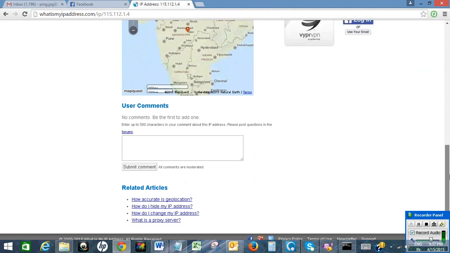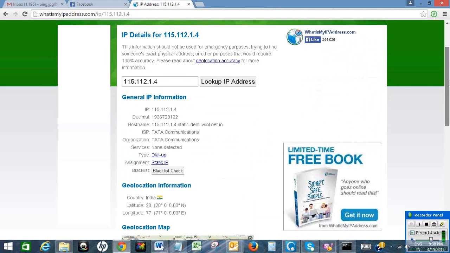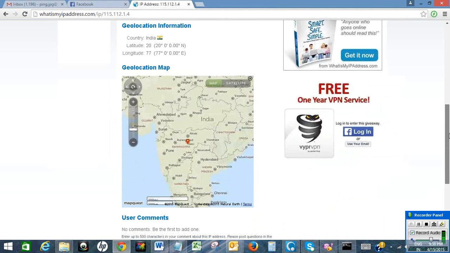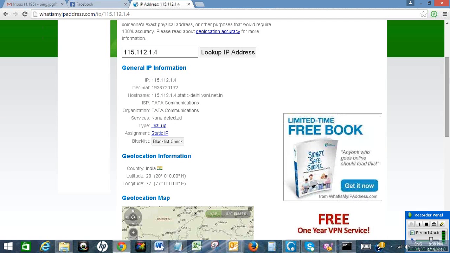So this is how we can find the server location of any website. The server location of the website moneycontrol.com is this. Latitude is this, longitude is this. So this is how we can find the server location of any website.